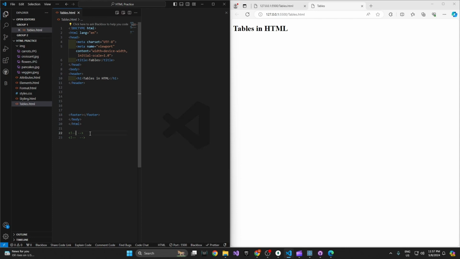Tables in HTML. The defining tag for a table is like this. As well, what's next? The header cell, that would be TH. So let's keep going actually. And TR is for the row. Sorry, I should probably write this here. So header cell for the table.